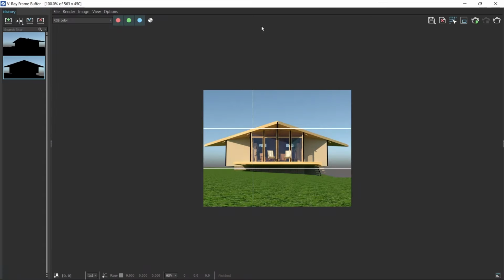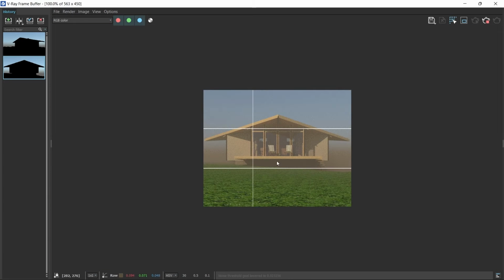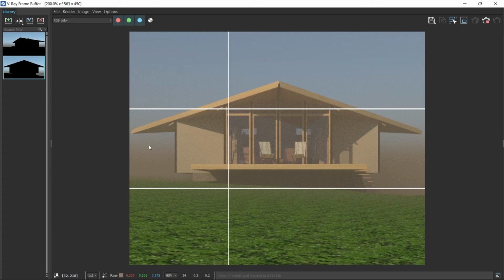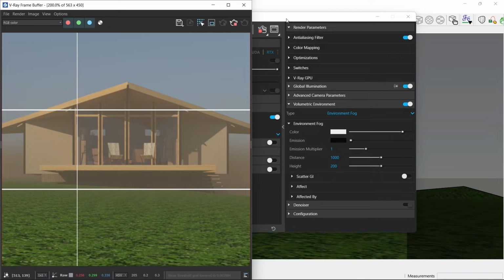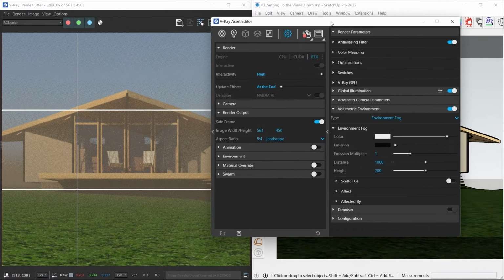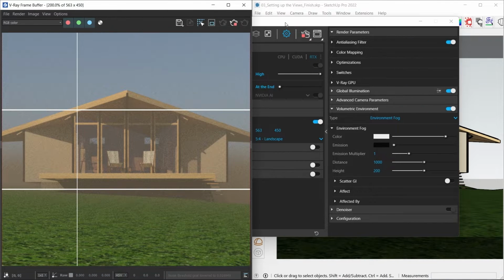So let's run the interactive render. Alright, so now you can see that we've added some fog. You can see that the fog is up to a height of about 200 meters. So let's play around with these settings here. So I'm going to move this to the right here. Move the SketchUp window to the right and the Vray frame buffer to the left.